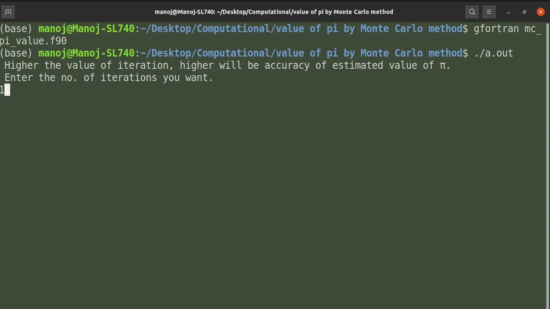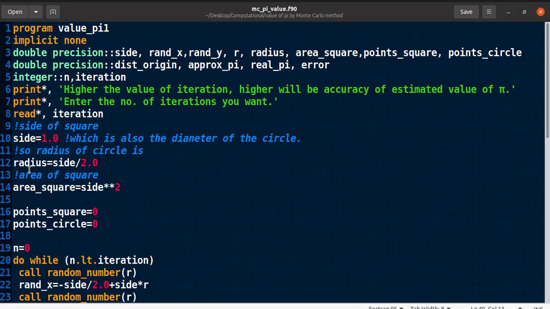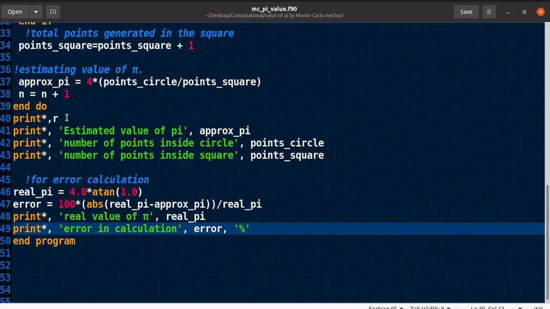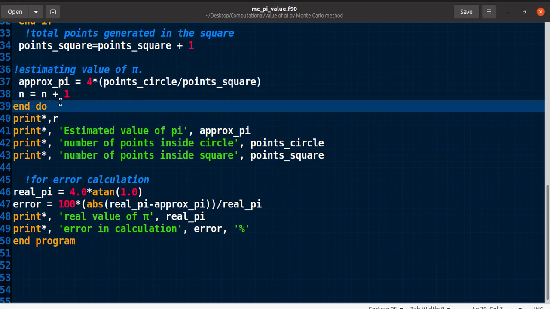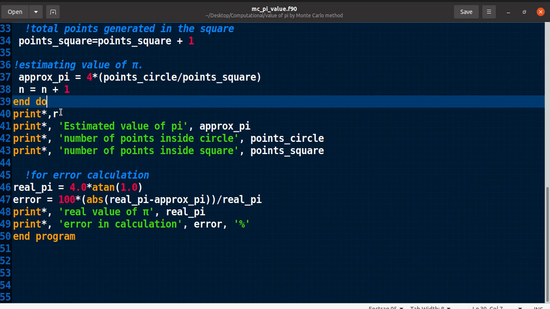Let's check it first with 10. You see, this is the value of I, and R is a random number that lies between 0 to 1. The number of values of R must be 10. I have printed the R after the do loop. If you use it before the do loop, then it will print up to 10 values.